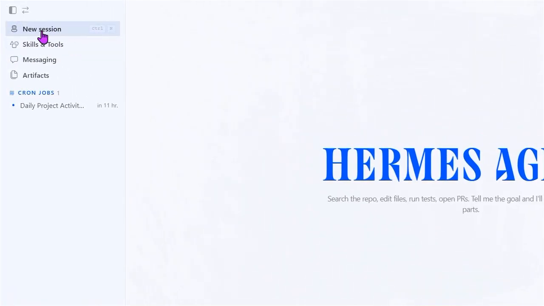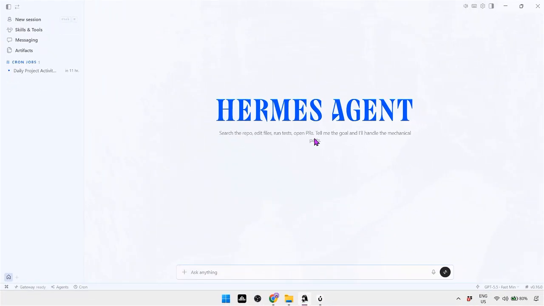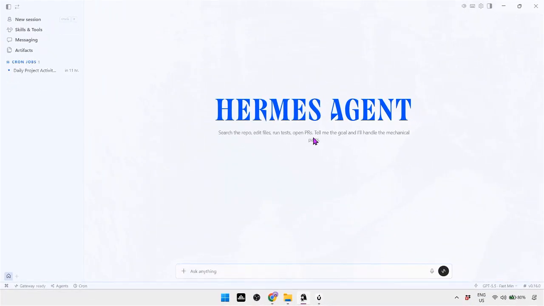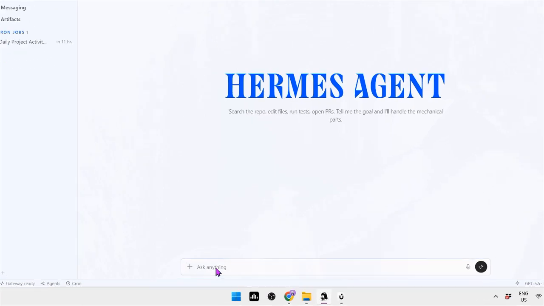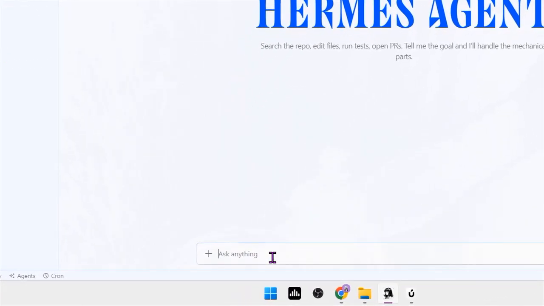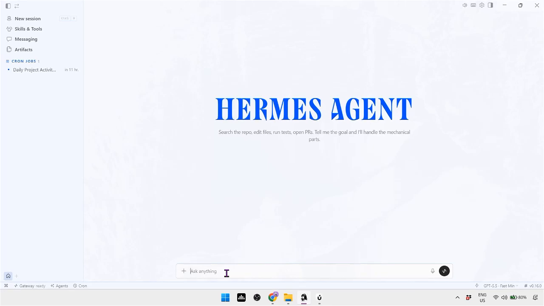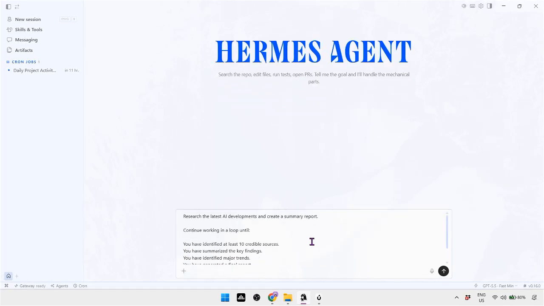An agent loop allows Hermes Agent to repeatedly work on a task, review the results, and continue until a goal is achieved. To set this up, create a prompt that clearly defines the objective and instructs the agent to continue iterating until the task is complete.